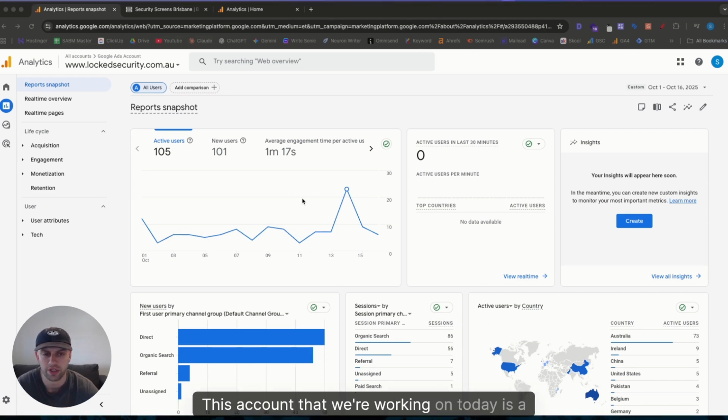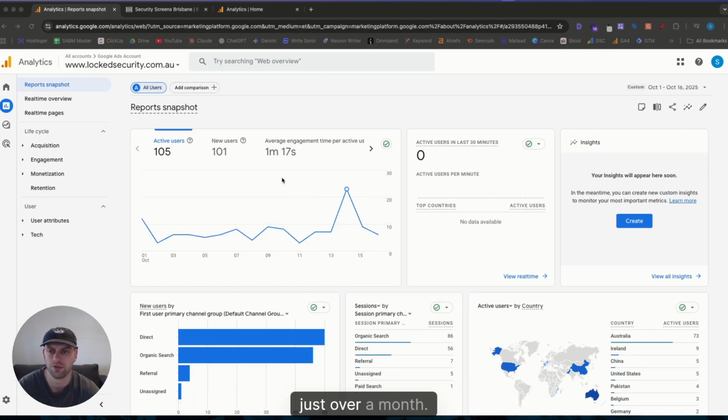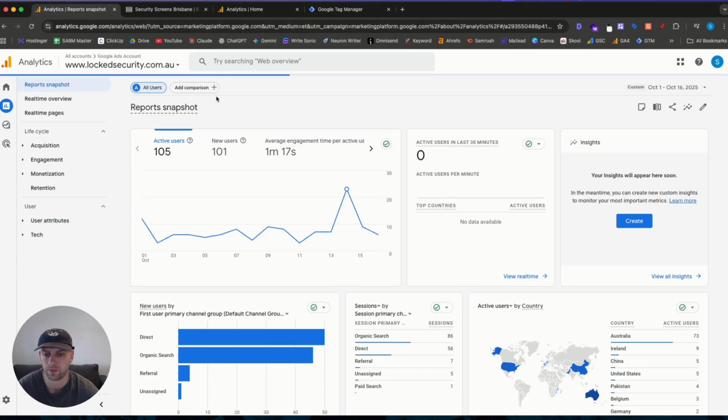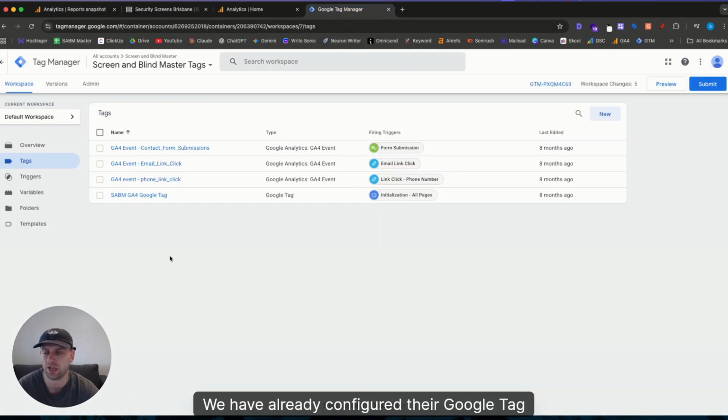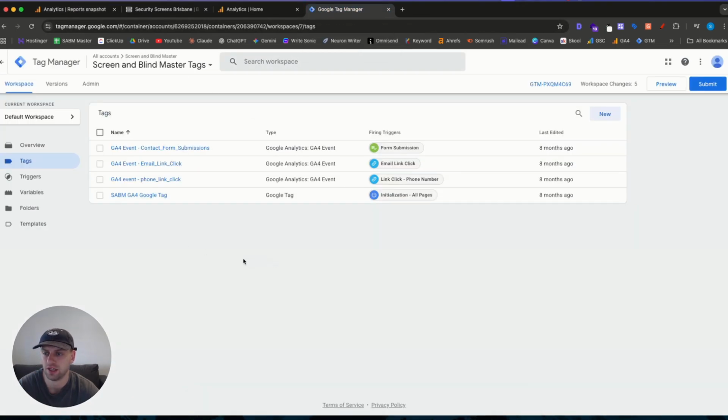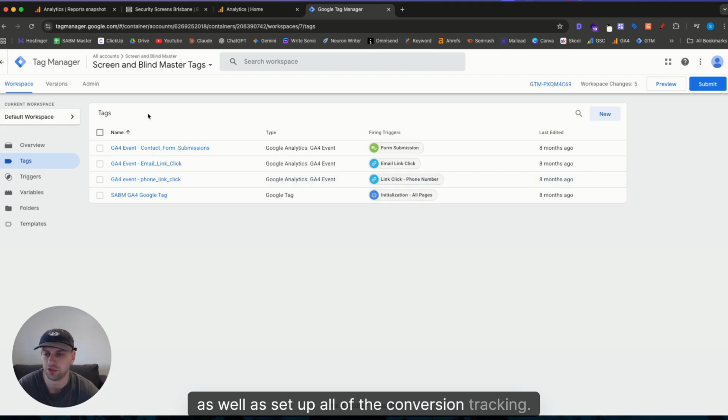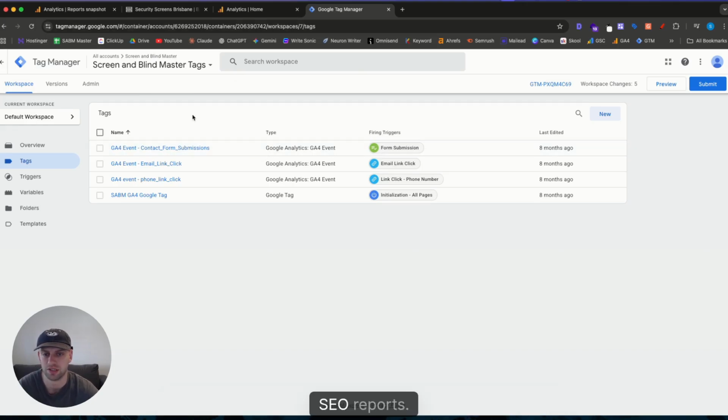This account that we're working on today is a client of ours that we've been doing SEO for just over a month now. We have already configured their Google Tag Manager and Google Analytics, as well as set up all of the conversion tracking. So if you haven't done this on your site, make sure you do this before you move on to custom SEO reports.